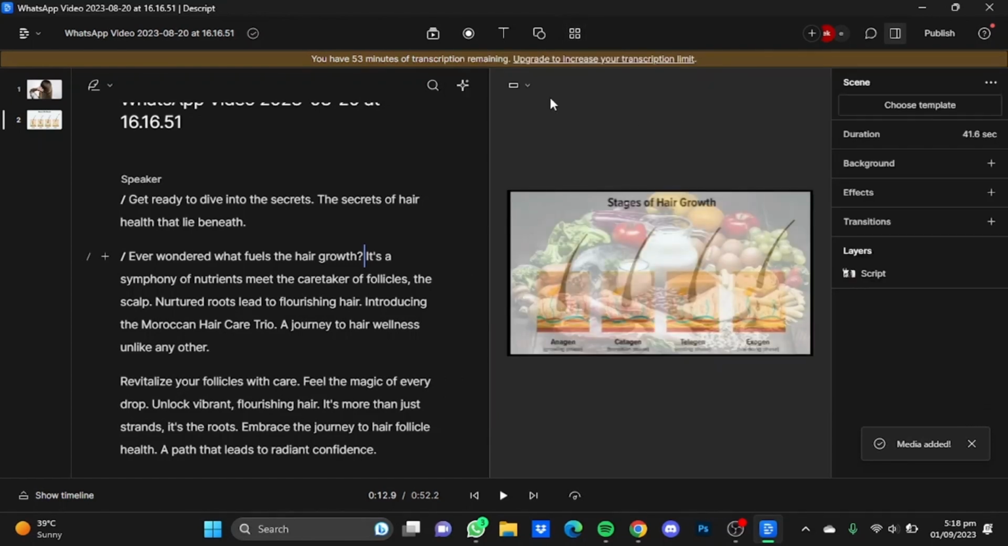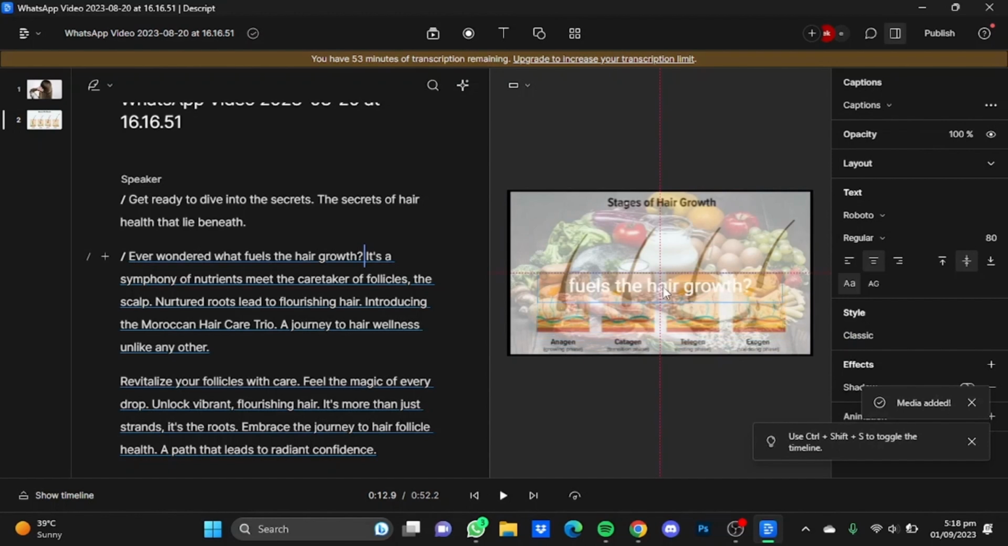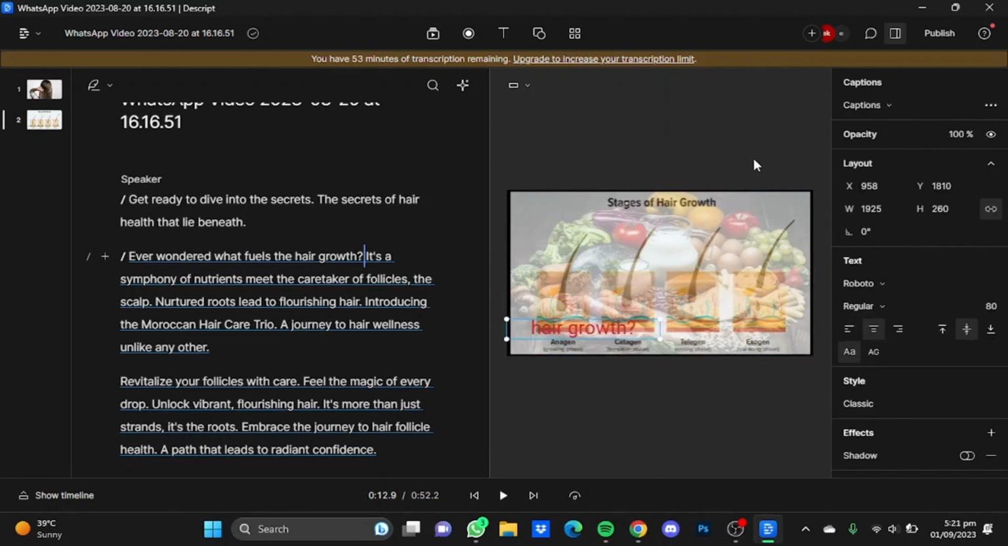You can even add captions by just clicking on this text button over here and click on captions. You can place them wherever you want. I'm just gonna put it below here. Now you can even customize this text. For example, you can change the font.